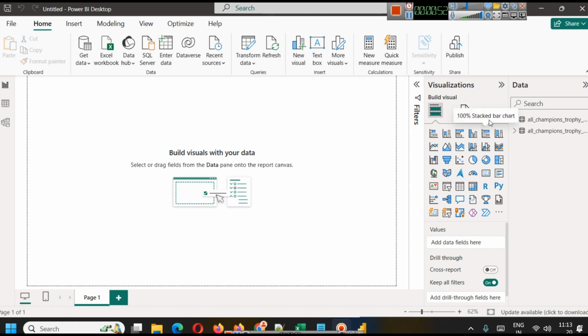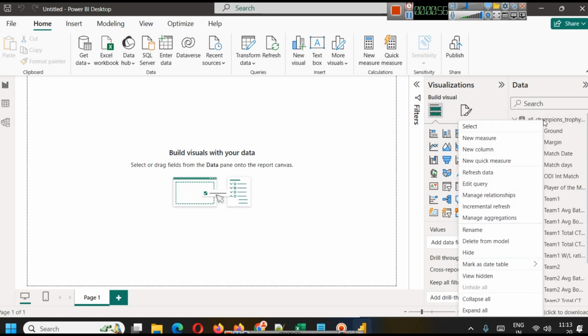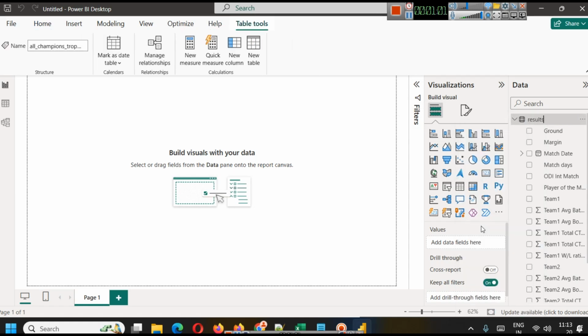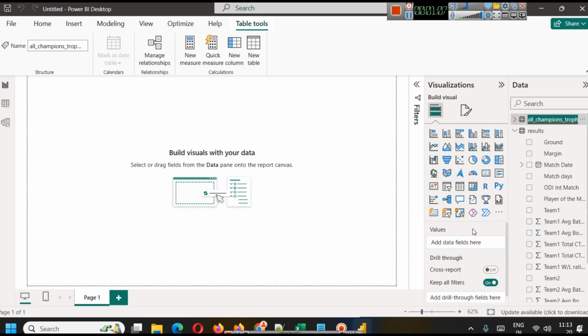The next thing that we are going to do is optional. This is match results, so I will simply call it results, Champions Trophy results. And this is Champions Trophy player list, showing in which season what players from which country were playing, so we will simply call it players. So now we have our two tables ready.